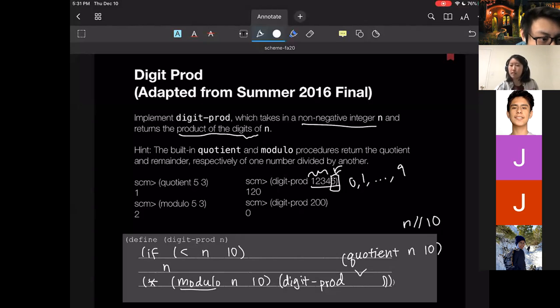For the base case, does n equals 0 and return 1 work? Yeah, I think that should be fine. For the base case, can you do equals modulo n 10 0?